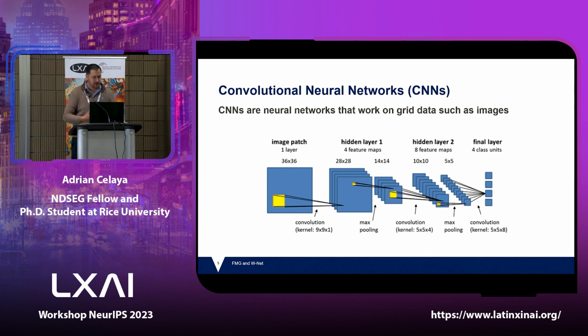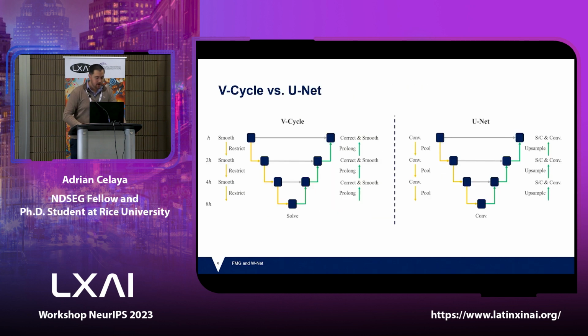And as most of you are probably familiar, convolutional neural networks also take this approach of learning features at a certain grid, coarsening it via pooling layers, learning more features from that, and so forth, until you either classify something like in this little example or produce some kind of segmentation. One of the most notable similarities between these multigrid methods and convolutional neural networks is the similarity between this V-cycle multigrid method and the classic UNet architecture.